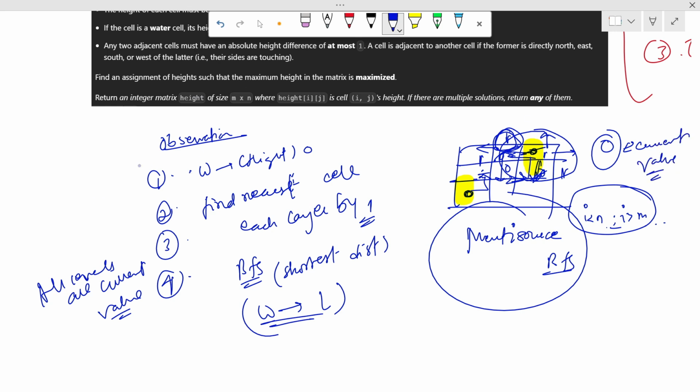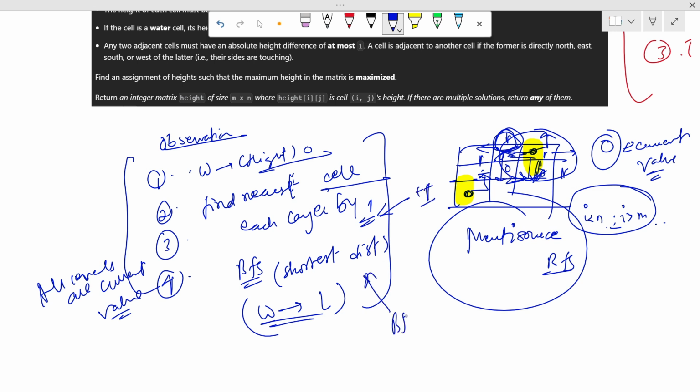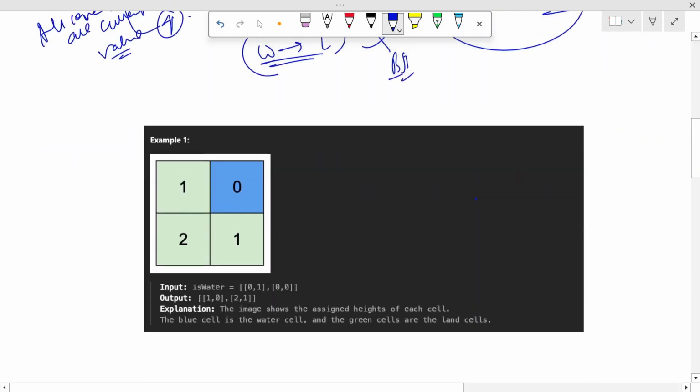So these are our 4 observations for this problem. First, we have their height, water height, and find their nearest value, and each layer increases by 1 plus 1. And the last one is we have to use BFS for traversing all these valid paths. So now let's look at the example test cases.